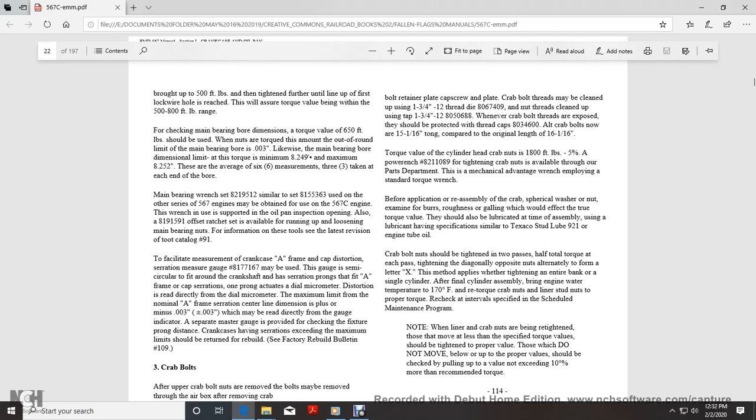Likewise, the main bearing bore dimension is limited with the torque maintained at 8.249 inch minimum, maximum 8.2454 inch of the average of the 6 measurements, 3 taken at each end, using an end bore gauge. Main bearings of the 821951 same set. Similar shaft of the 8155 363 used on the other series of 567 engines may be obtained.